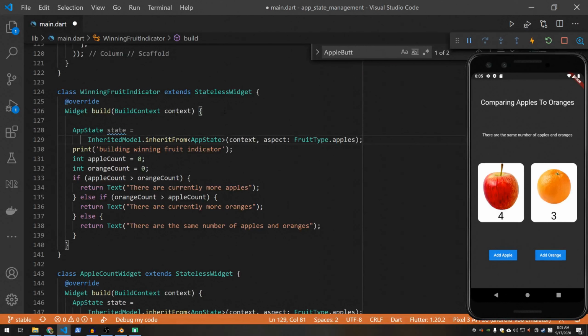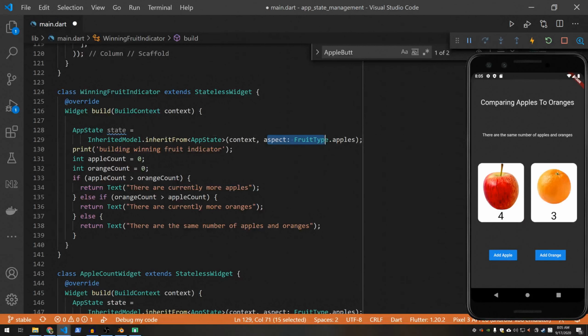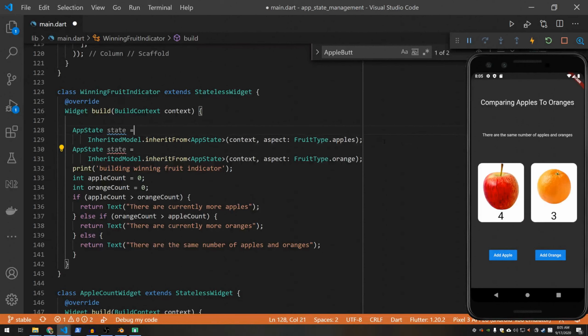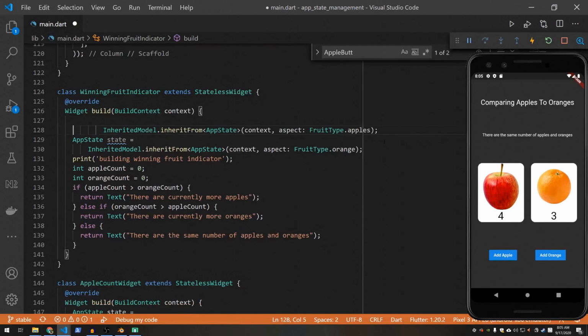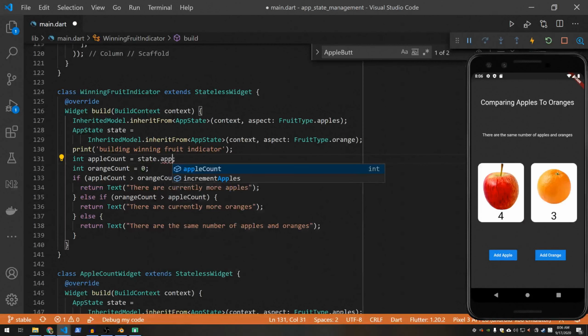Now this widget needs to rebuild no matter what state gets updated. So unfortunately, this inherit from method only takes one aspect. So I'm actually going to call it twice just to notify that if any of these aspects changes, we need to change our state. So the first time, I'll just simply not set anything, and the second time I'll actually set our state, and this is just going to be apple count, orange count.